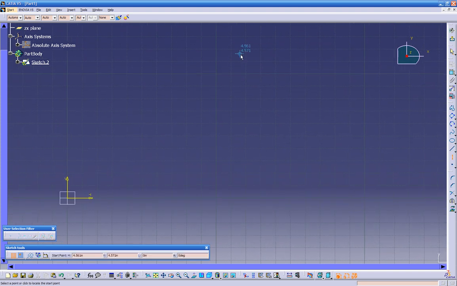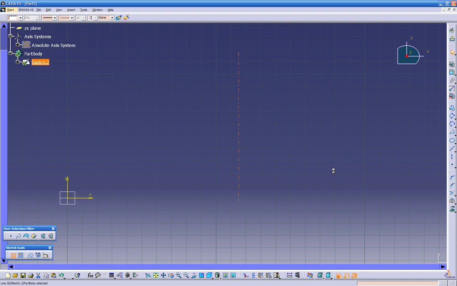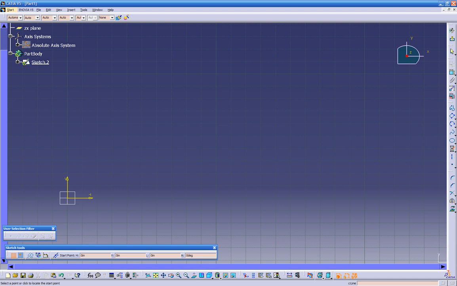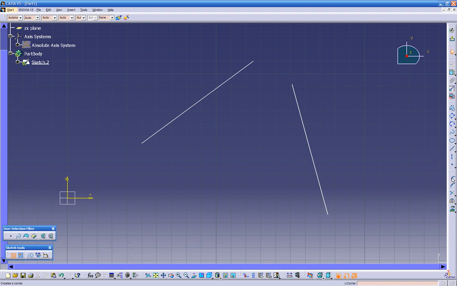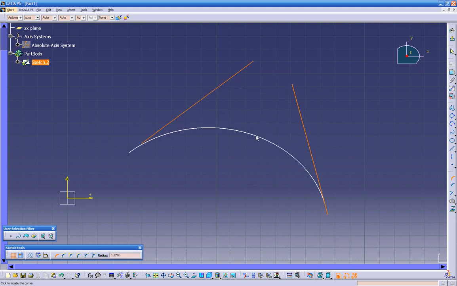We can create an axis. Will help us for the revolution parts. We can create points, corner radius. If we have two lines, we can click escape now so we can deactivate it. Click on the corner, click on the line number 2, and as you see, we can create our corner radius.